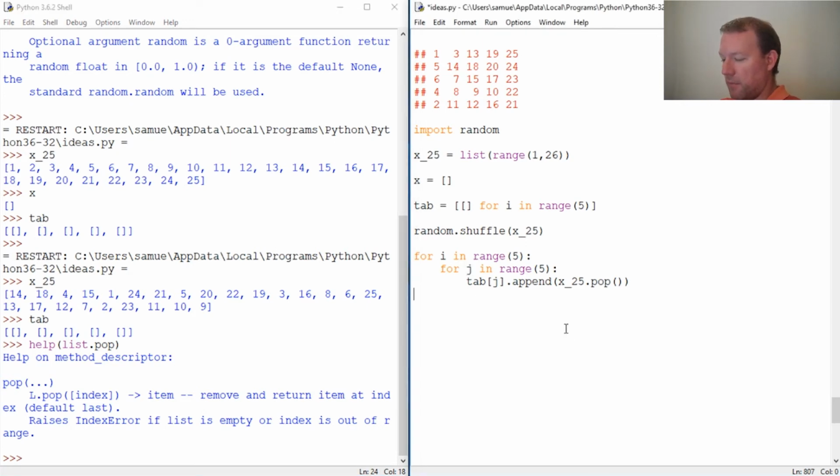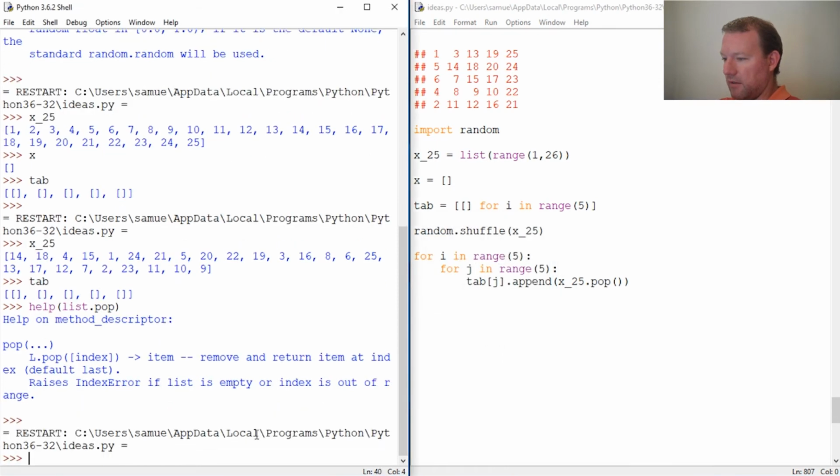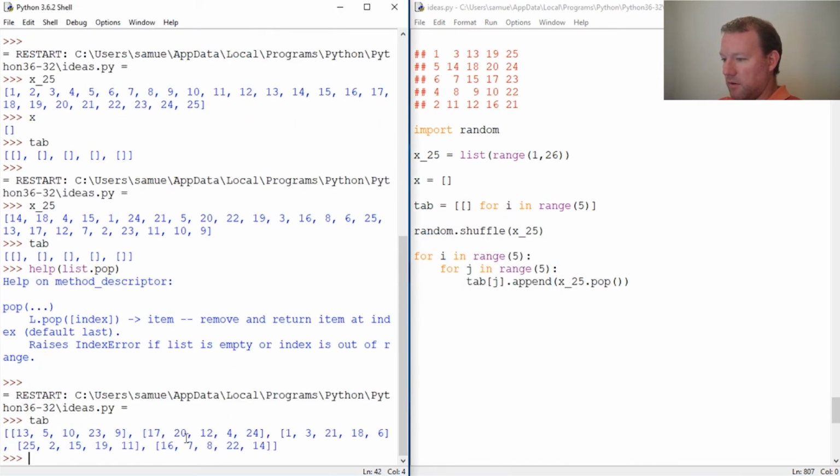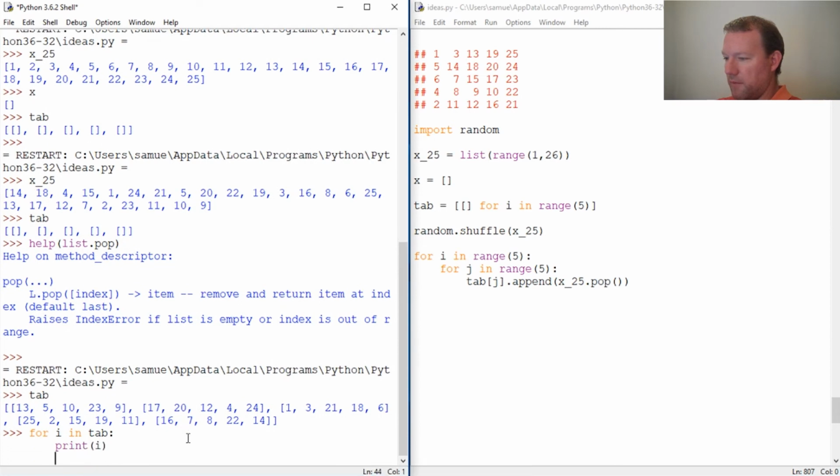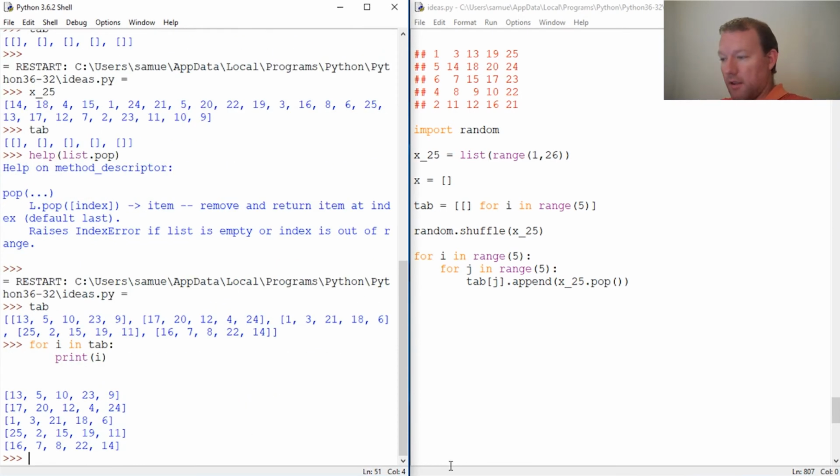Let's just run this and look at it. So let's call tab. Here we go. Let's run a nice little loop on this: for i in tab, print i. Okay, this is a lot neater. So now we have 1, 2, 3, 4, 5 lists with random associated numbers that we now need to go in and sort.